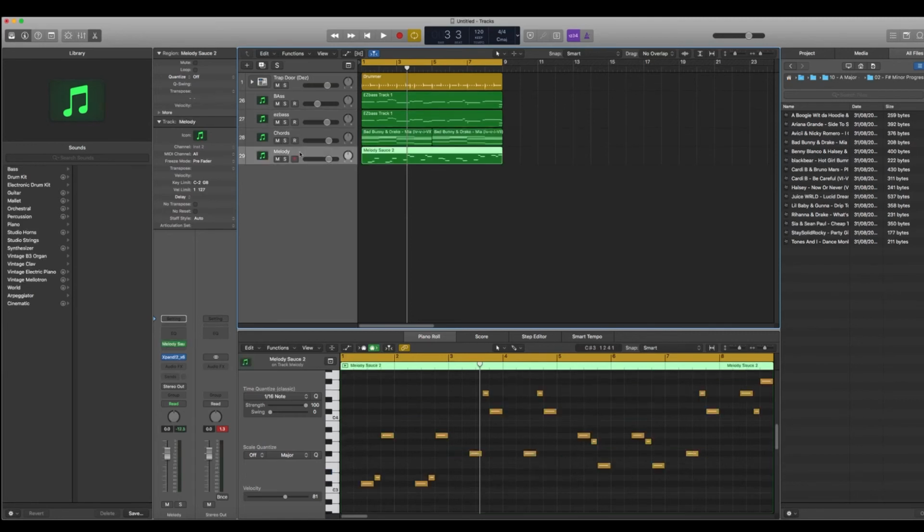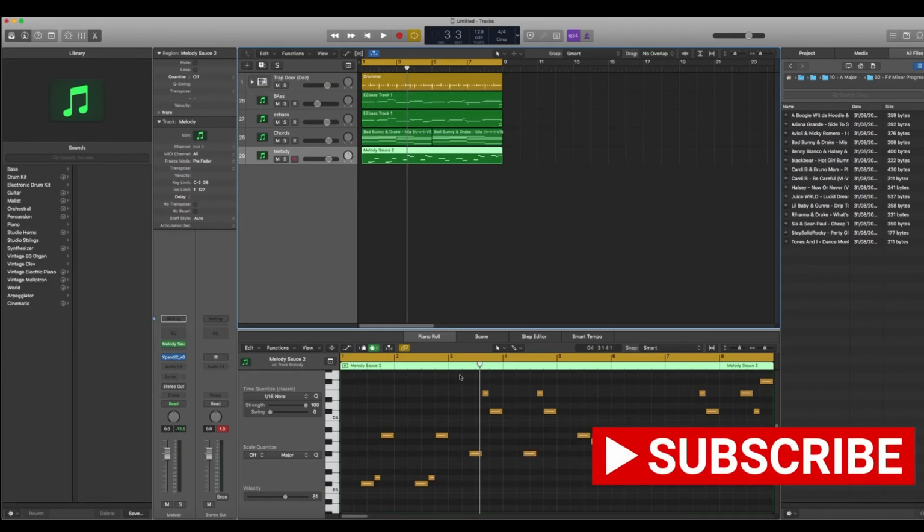And again, I'll do another video on a melody source in another video as well. As you can see, that thing is awesome. That created a great sounding melody in seconds.